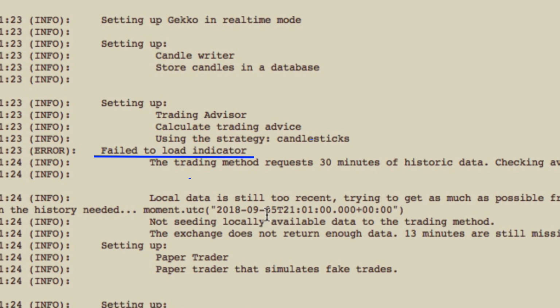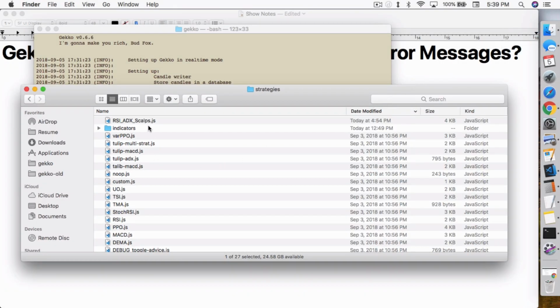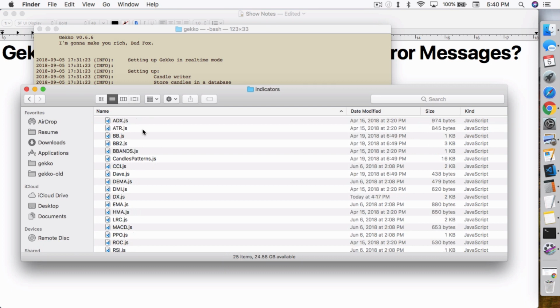I'm sure a lot of you have seen this error message in the past and just didn't know what to do with it, just left it alone, or eventually figured out a way to fix this issue. I fixed it in the past, and I'm kind of OCD. I don't really like to see error messages. So the way I fixed it in the past is literally go into the indicators folder, because it says failed to load indicator, right? I moved half the indicators out, reran Gekko, and saw if the error happened again.